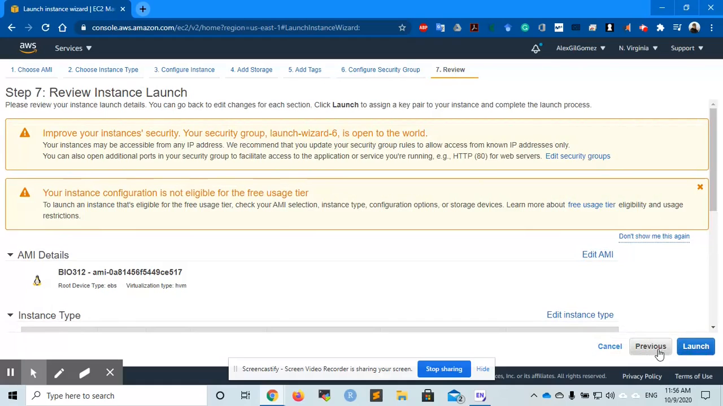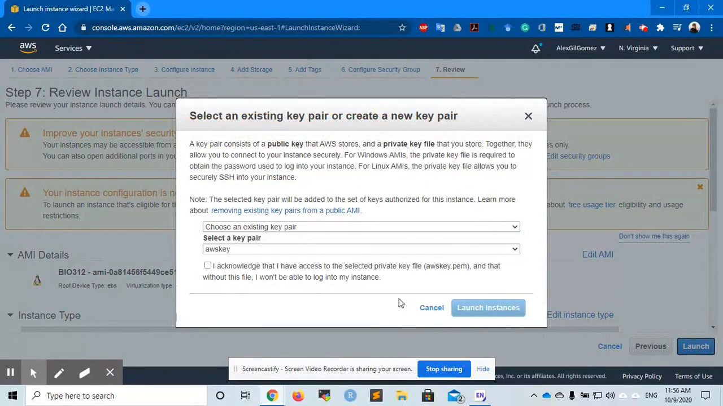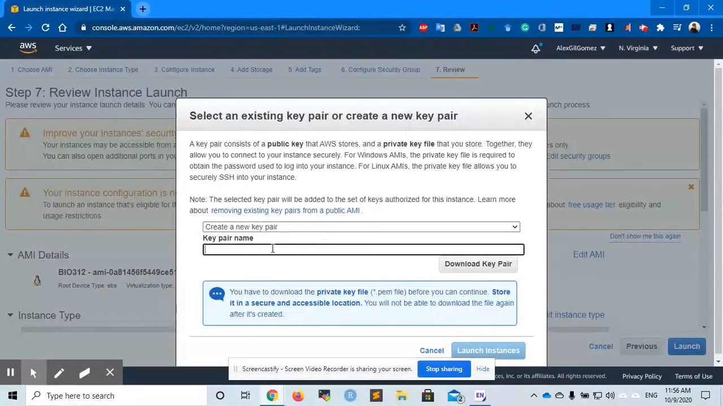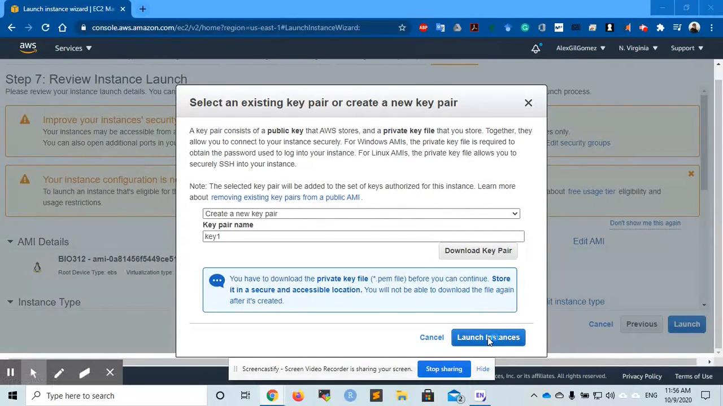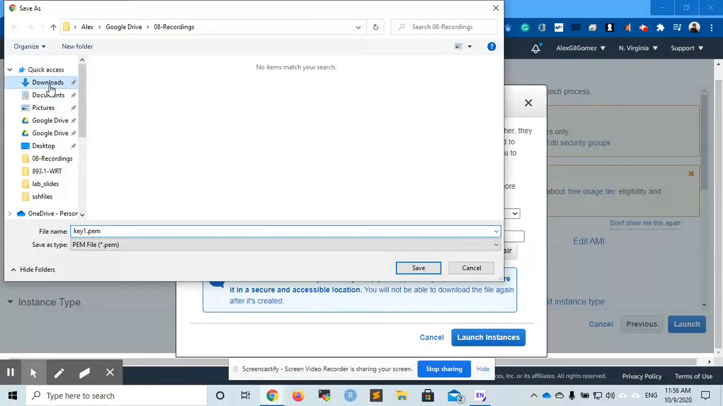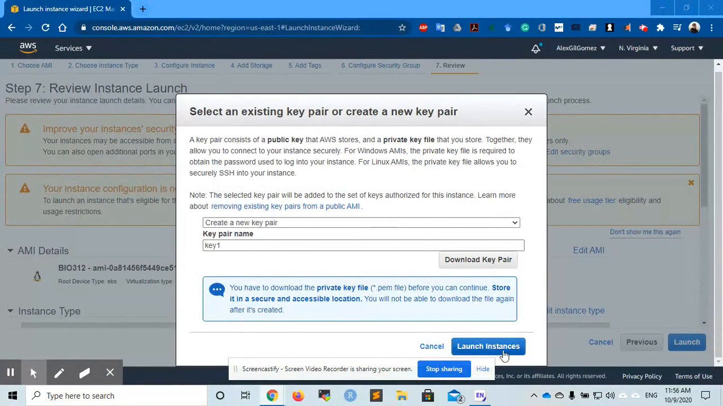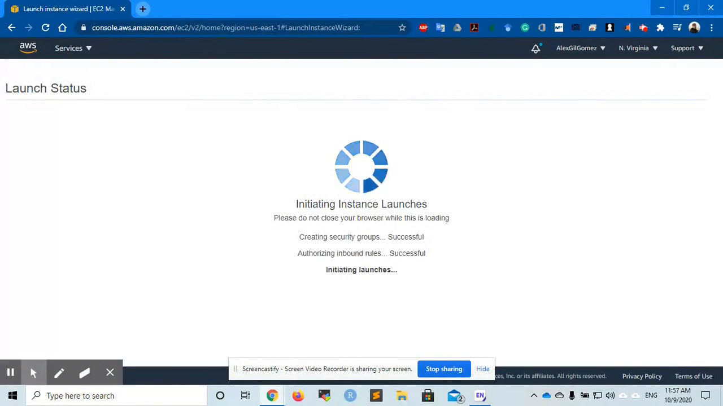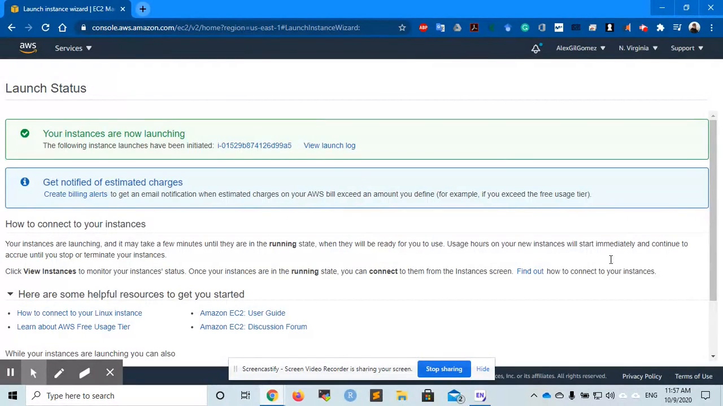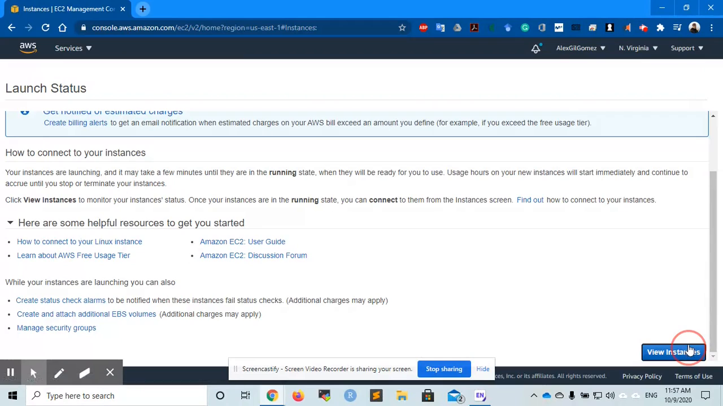Review the details and launch your instance. We will download and save the private key to access our instance using a secure shell protocol. Make sure you don't lose this key, or you won't be able to access your instance. Then click Launch Instances, and View Instances.